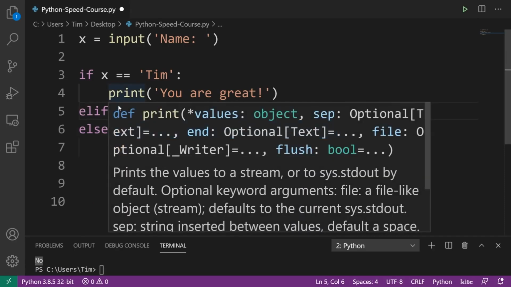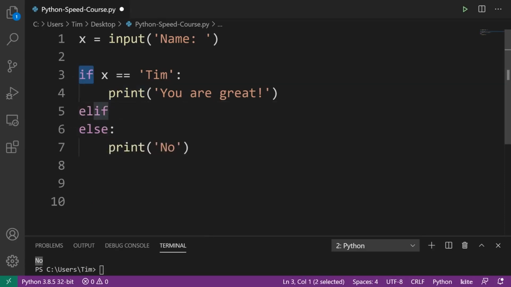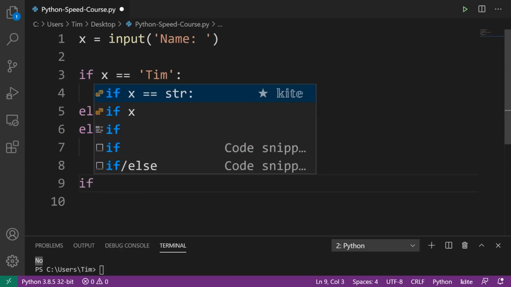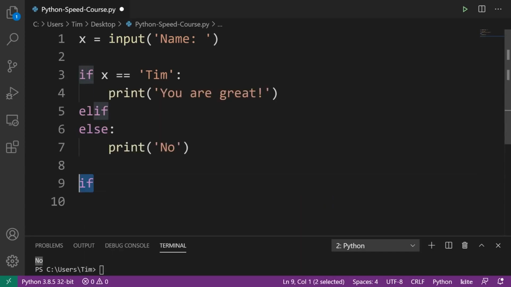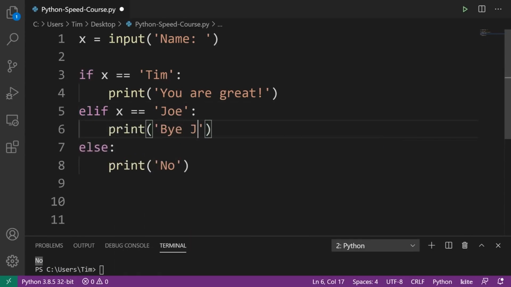The elif statement can be used as many times as we want, but it must come after an if, and it must be before any else's. So I can't just go ahead and start writing these random elifs everywhere. It only is going to come after an if statement. So there's only ever one if, only ever one else, but as many elifs as we want, and you'll see how this works in a second. So the elif syntax is the exact same, except it starts with the el. So I'm going to say elif x equals Joe, and then I'm going to print by Joe.